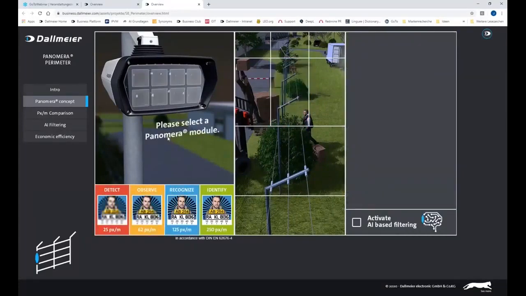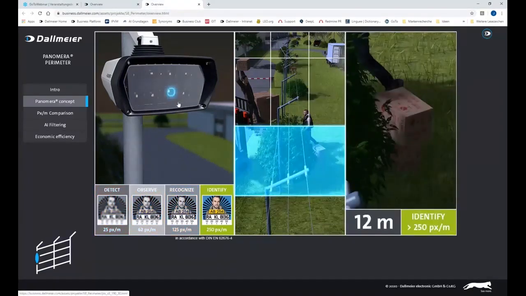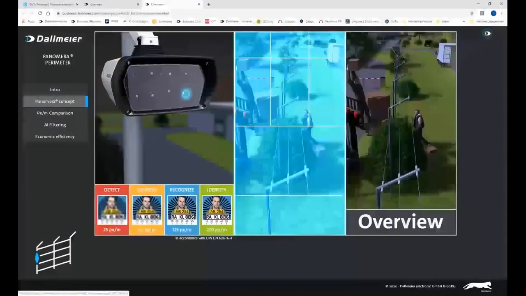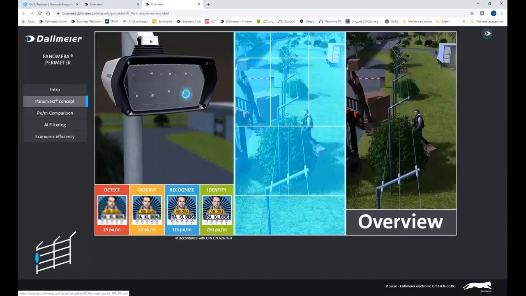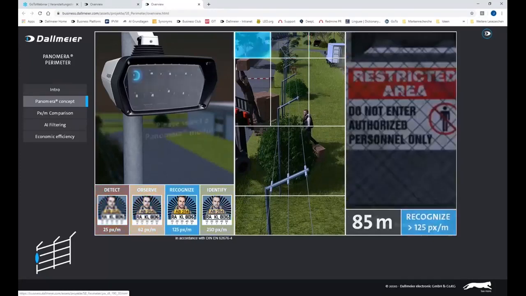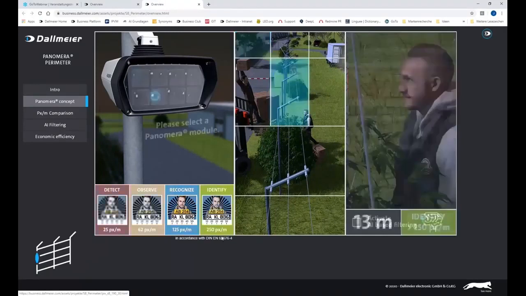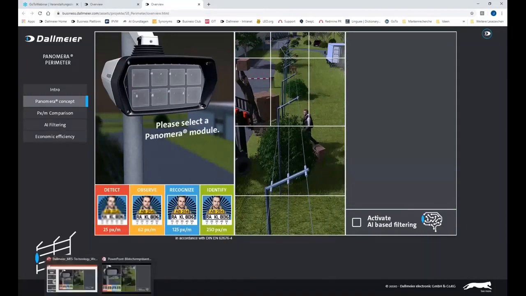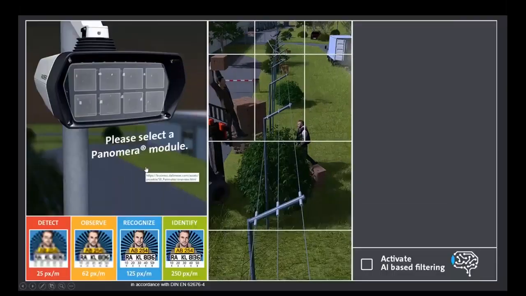Again, we have our DIN norm, this time in English: detect, observe, recognize, identify, and then different sensors cover different areas. This is the overview sensor, in this case with this Panomera model, also the one that covers the frontmost area here. And then I have sensors in the back that cover the far end. So this is how you can imagine, or how I hopefully clearly demonstrate, how the multifocal sensor technology works from the way it is set up.